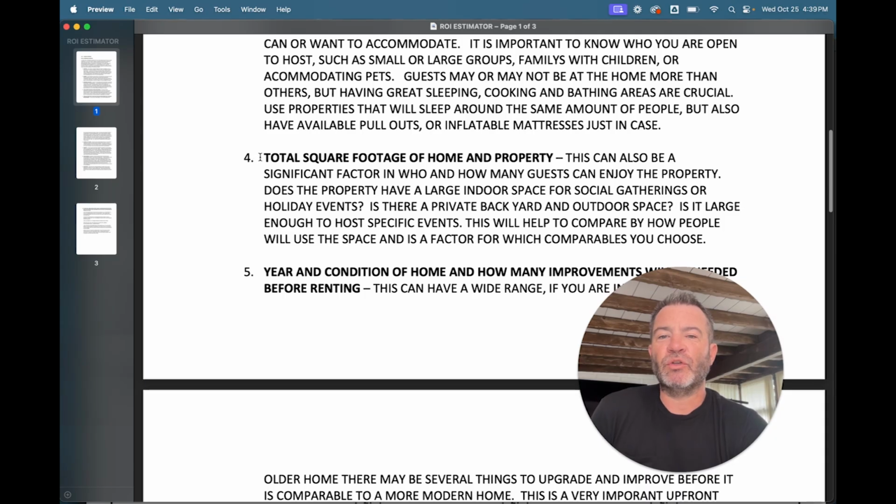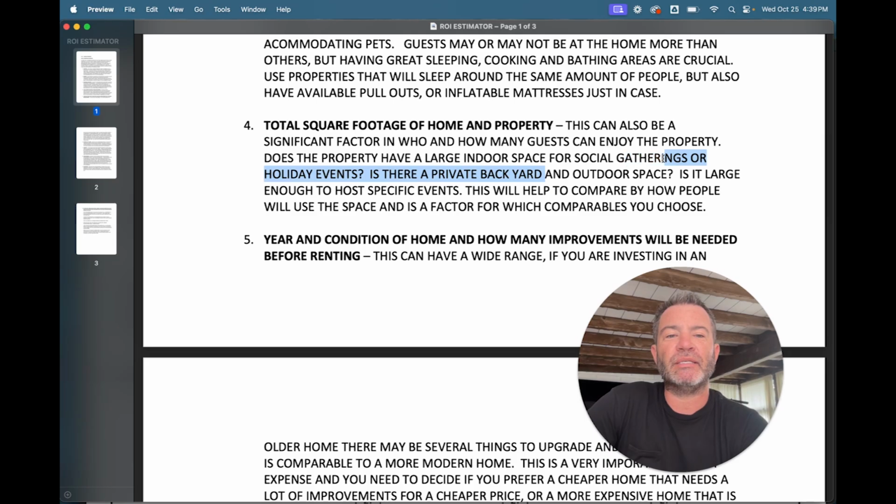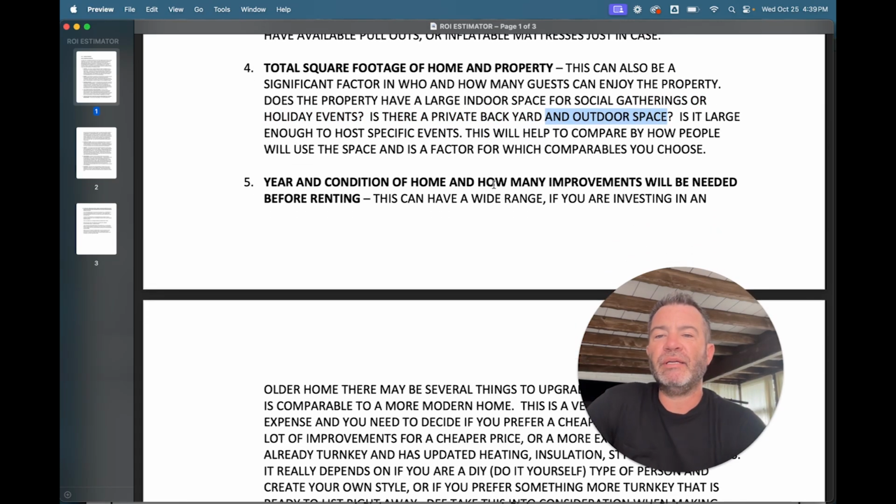And then total square footage. This is also how, when you get your permit, you have to talk to the city and find out how many parking spaces you need, depending on your square footage and how many guests you're going to have. And then also, is there a yard? Is there a private yard, an outdoor space? I mean, that's huge, because some people only rent these places, or your place, hopefully, to accommodate outdoor events, family gatherings, and important stuff like that.